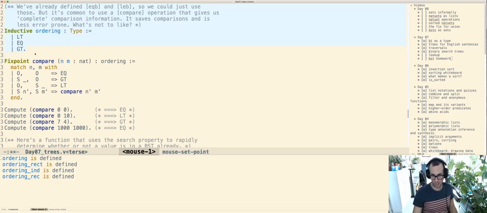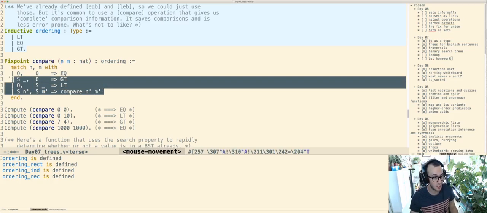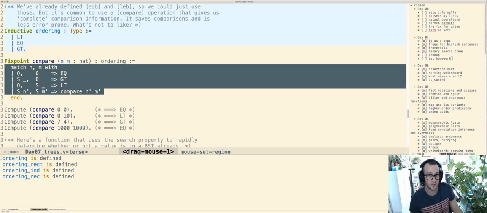While it's really common to use comparisons like EQB or greater than or equal to, compare is often really nice when you want to make sure you're doing the minimal work to check something like that. So here's the compare function. You can look at it. It's doing the work of EQB and LEB and LTB and GEB, which we never wrote, and GTB, all at the same time.